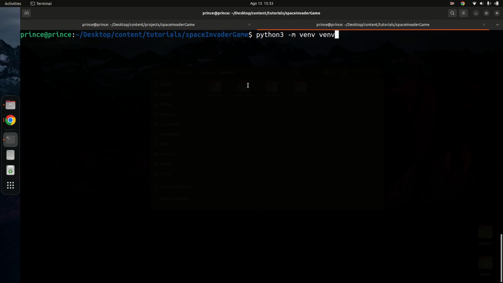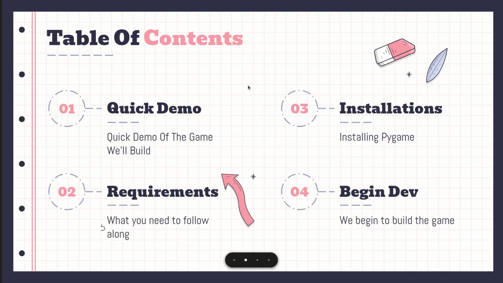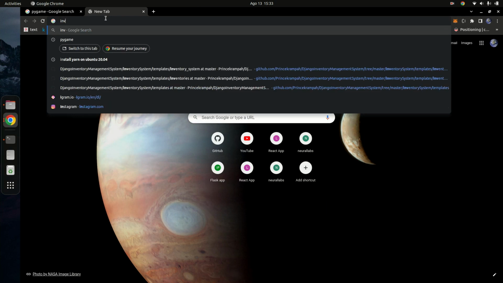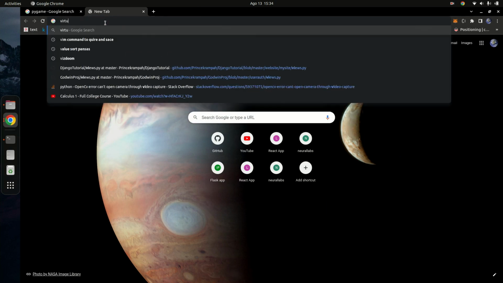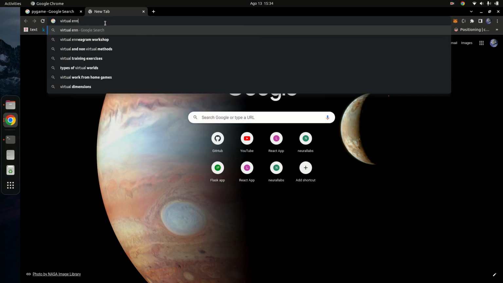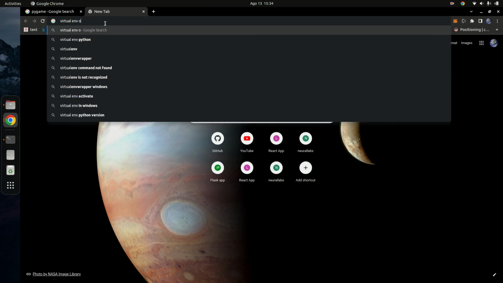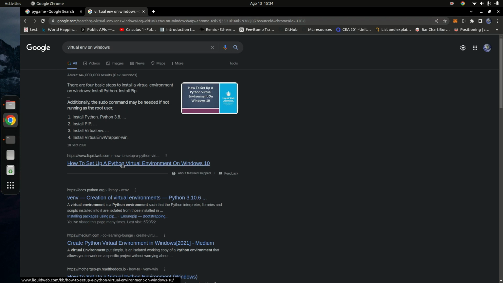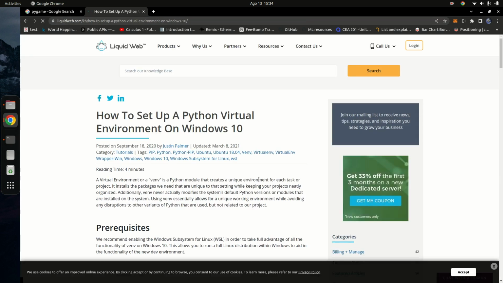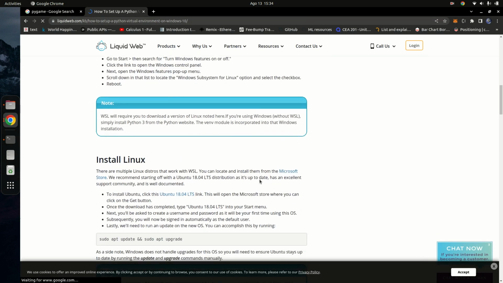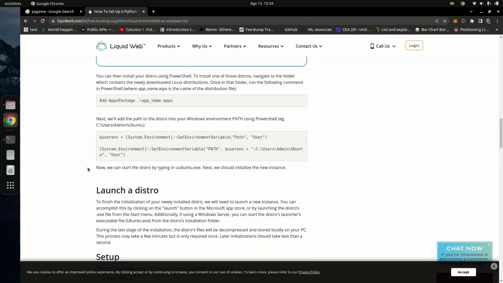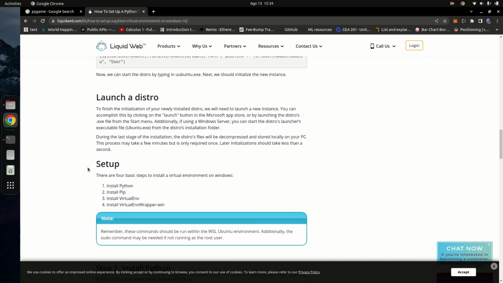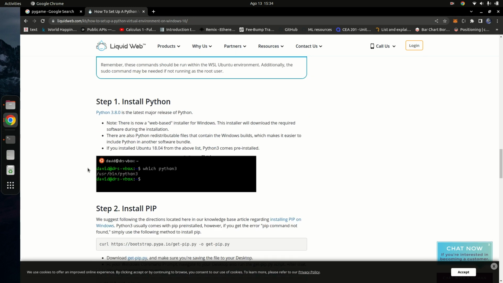And again, to create a virtual environment for Windows, the command is a bit different. So let me search how to create a virtual environment on Windows. Okay, because I'm on a Linux machine, this command will not work for those of you on Windows. So let me see how to create a virtual environment on Windows and the command you need to use.